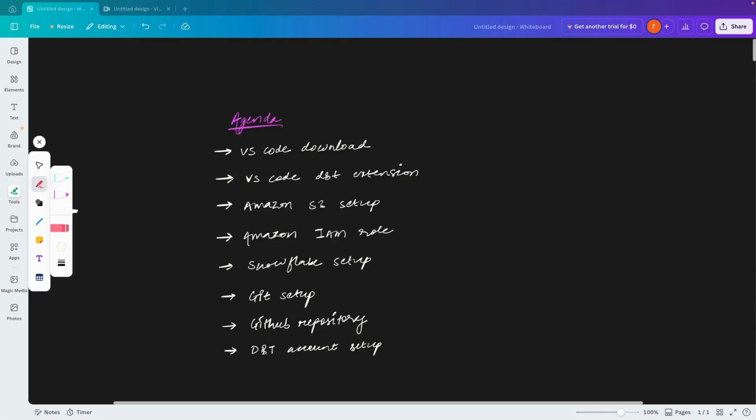The agenda for this video is we're going to do our VS Code setup first. For that, we're going to download VS Code and then add our DBT extension. Then we are going to do our AWS setup where we're going to set up the S3 bucket where we are going to store the data and also create an IAM role so that we can access this S3 bucket outside of AWS. Then we are going to do our Snowflake setup, and afterwards we're going to do the Git setup and create a GitHub repository where we are going to be adding all our data. Then lastly, we're going to be doing our DBT account setup. So now without further ado, let's get started.